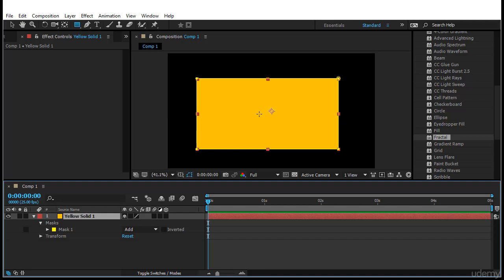And so now you have a mask with a background color. In fact, it is very far from shape. So please don't call it, I created a shape. You didn't create a shape. You created a solid layer and you created a mask on the solid layer.